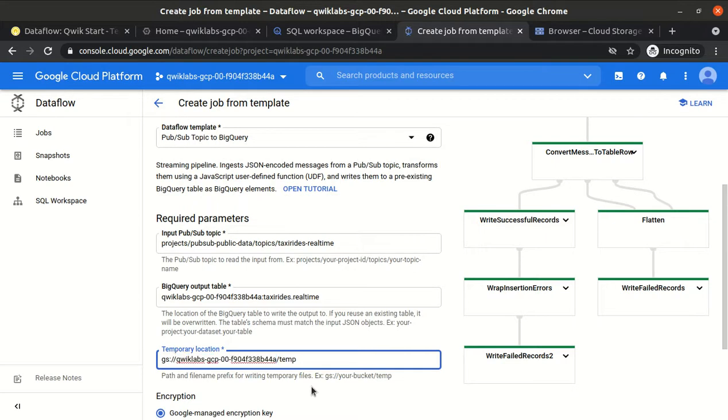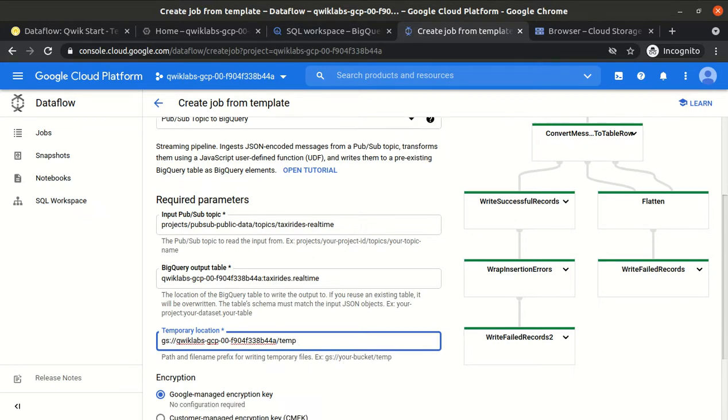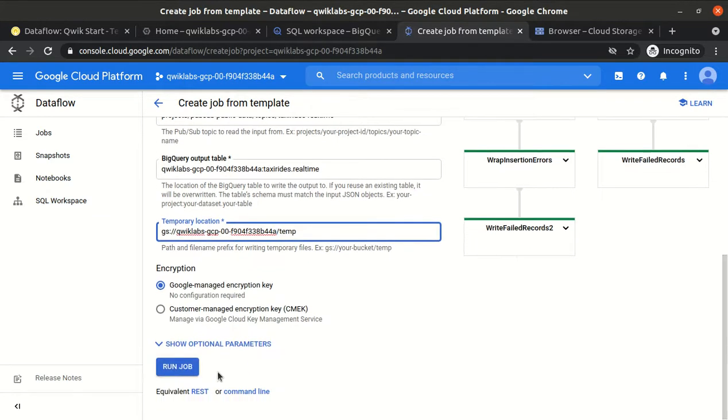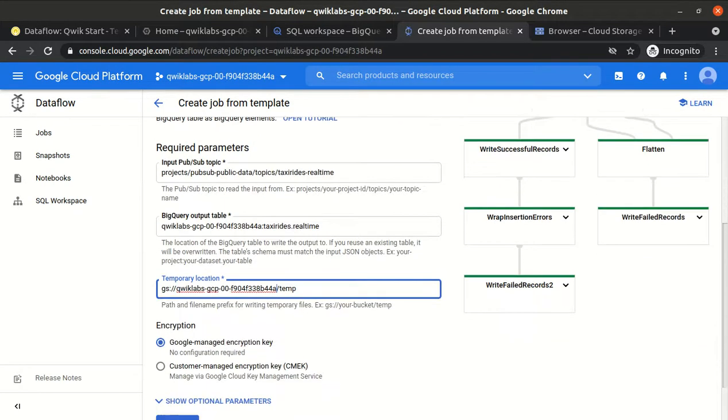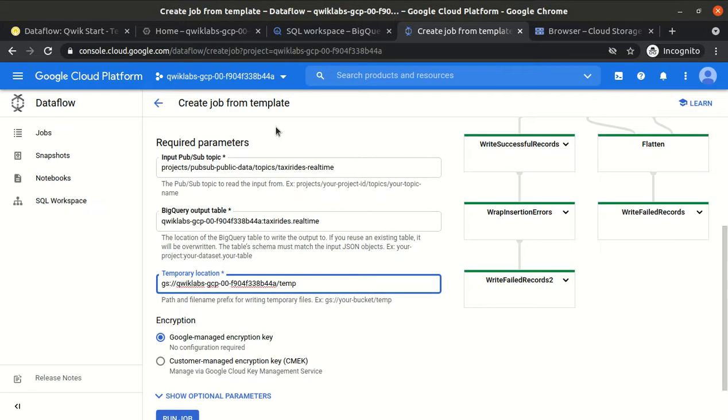This is just to write the temporary files. So I give the bucket name and slash temp, right? So now let me run the job. I am using the inbuilt template. I have just passed my own arguments, which automatically pass to all these jobs, and all the jobs will start running.